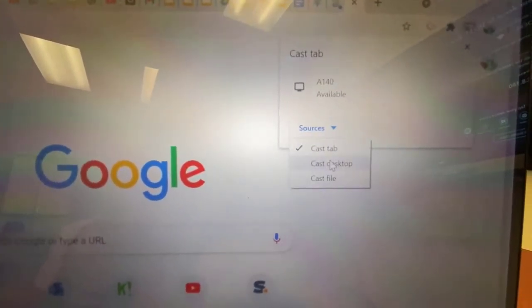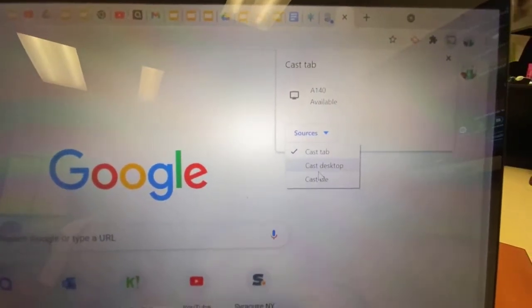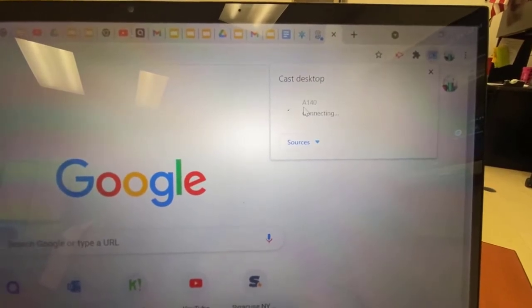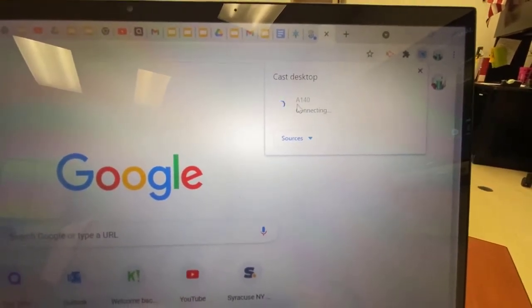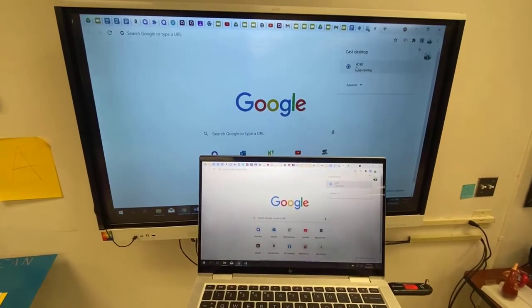The one thing that I learned was you want to hit this drop-down menu of sources, because the default is cast tab, and I don't wanna just cast the tab, I wanna cast my entire desktop. So when I do that, it says it's available, we click on it, it's connecting, and what you're going to now notice is that we have the same exact thing.